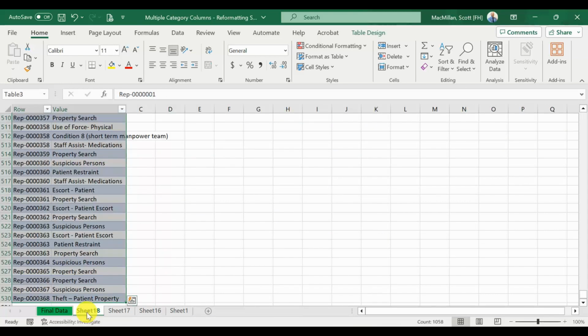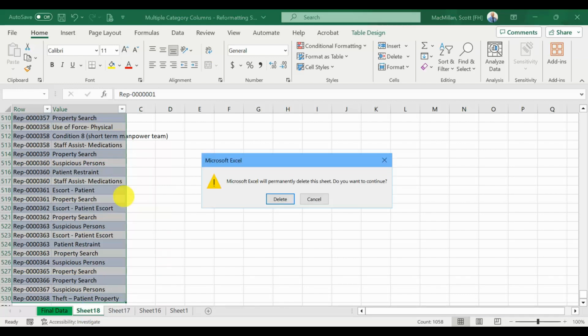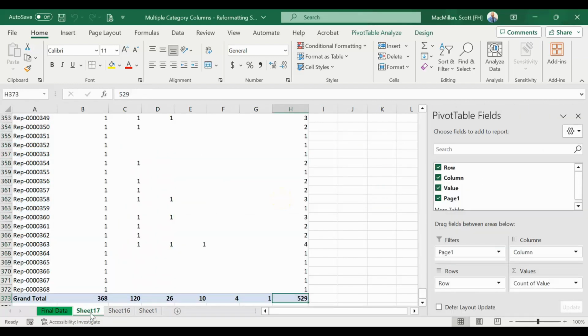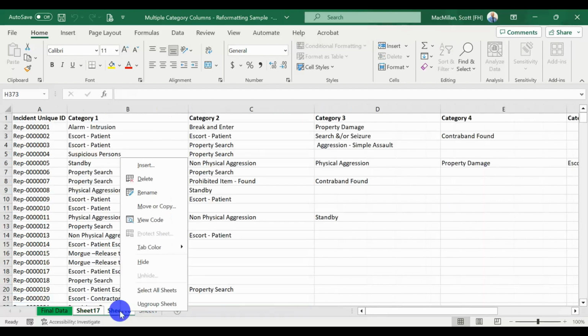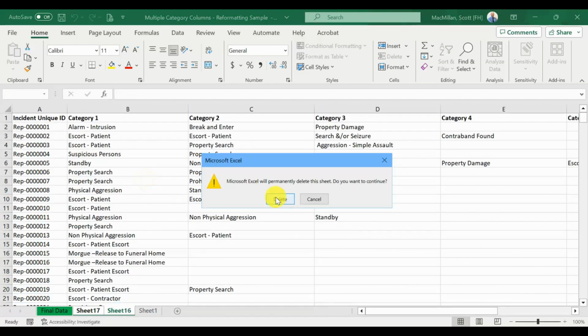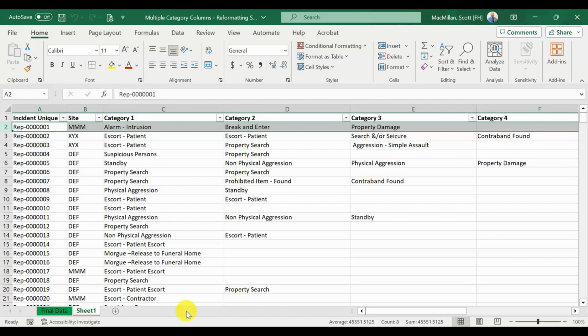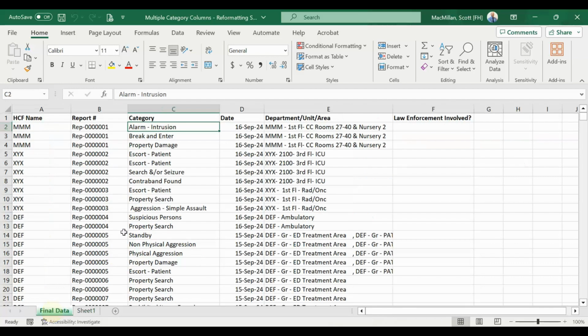We can now just simply delete all of these other ones that we don't really need. Click on them, right click, delete. And there we are. So this final data is what you can now upload into the benchmark dashboard and continue on with the process.